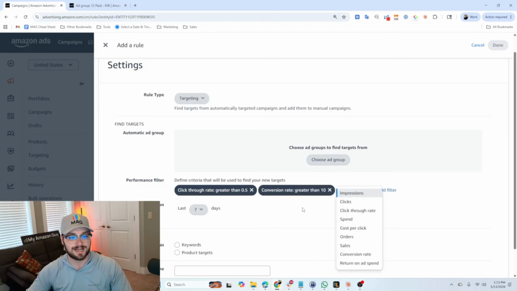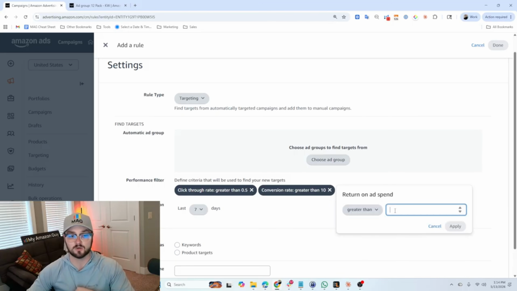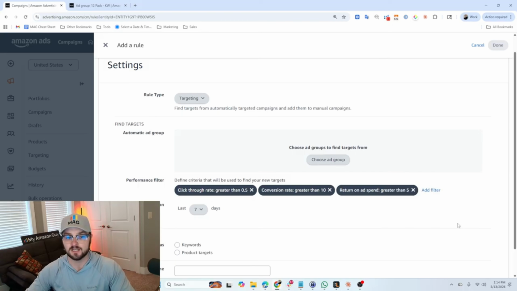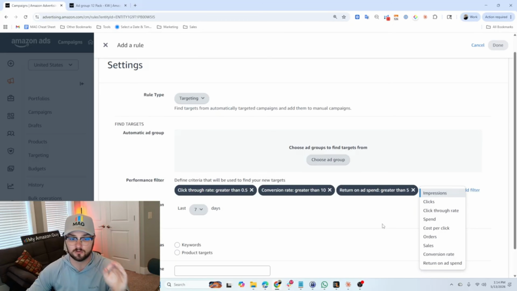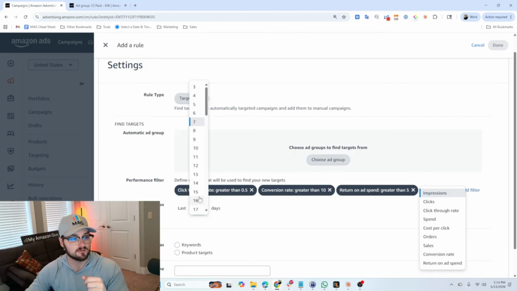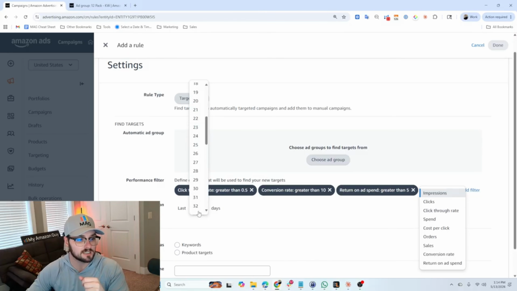Then we're going to add another filter on here. And this one is going to be based around your actual return on ad spend. You want your return on ad spend for this to typically be above a 4 to 5 ROAS. So that is your return on ad spend. This is going to show us that it is a great keyword to have. We're also going to set our performance duration within this to 30 days.